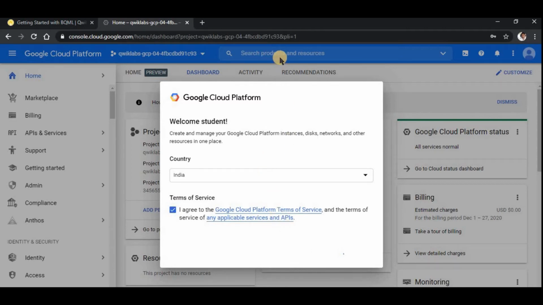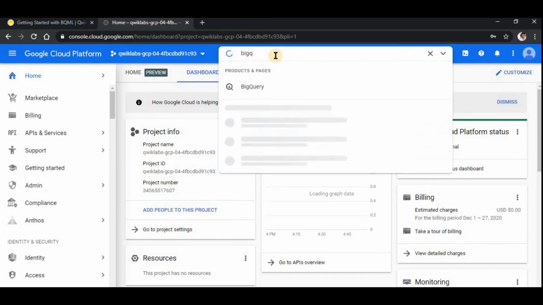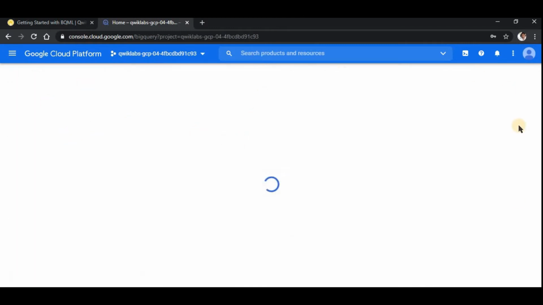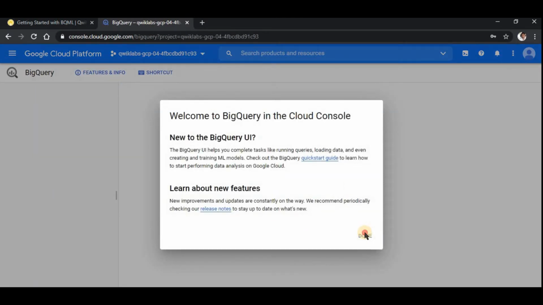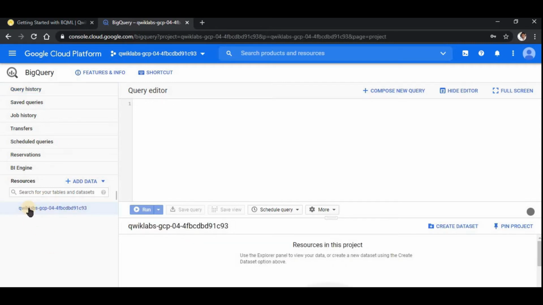To open BigQuery in the Google Cloud Platform portal, I will click directly on the search, type BigQuery, and you will see BigQuery in the drop down. Select BigQuery and you are on the BigQuery portal. This is the BigQuery UI. Let's click on this project on the left hand side.